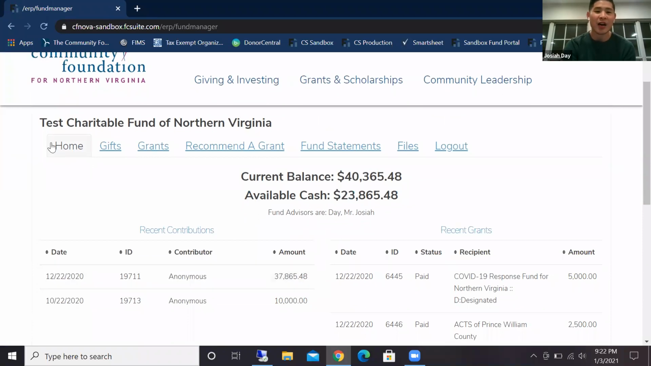You'll see here on this list right here at the top with this toolbar that shows you your options. It'll give you a quick snapshot of the current balance of your fund, and also the available cash that's there with your fund as well. The available cash and the current balance may be different for a few reasons. One being endowment spending restrictions, or there could be pending grants in your fund that haven't been paid out yet.